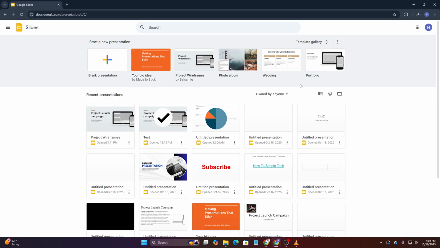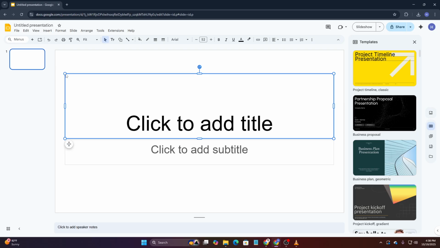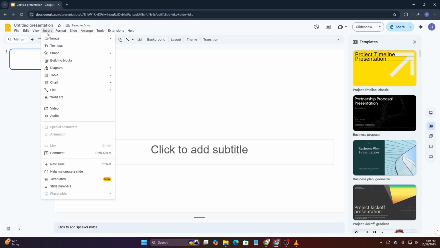Once you're on the home page, you can either open an existing presentation or click on blank presentation to start fresh. With your slide open, look toward the top of your screen and click the insert menu. This is where all the extra elements live: shapes, images, text, and the line tools. Hover over line and you'll see a list of options: straight line, arrow, elbow connector, curve, polyline, and scribble. For now, pick the basic straight line.